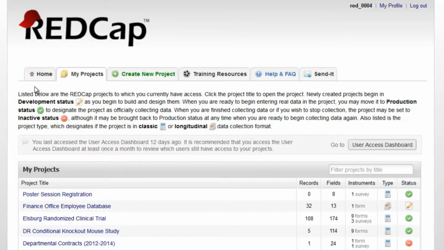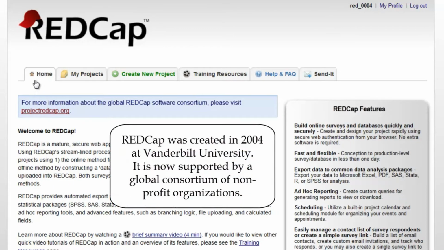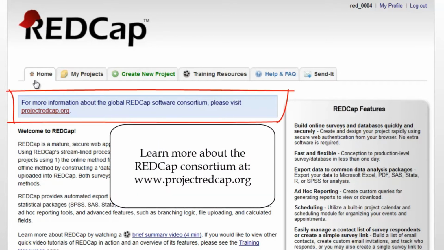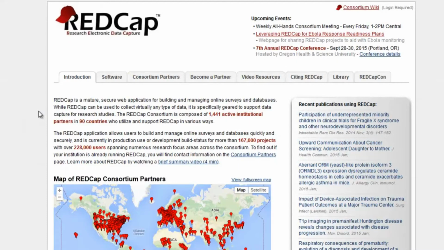REDCap was created in 2004 at Vanderbilt University. The software is now supported by a global consortium of nonprofit organizations and used for a wide range of data collection needs. You can learn more about the consortium at www.projectredcap.org. The consortium works actively to develop new features and functionality based on feedback from users around the world.